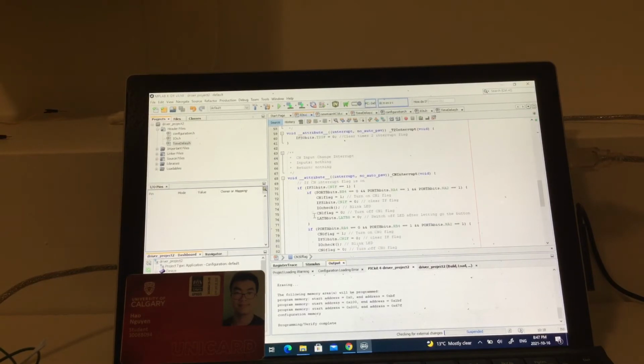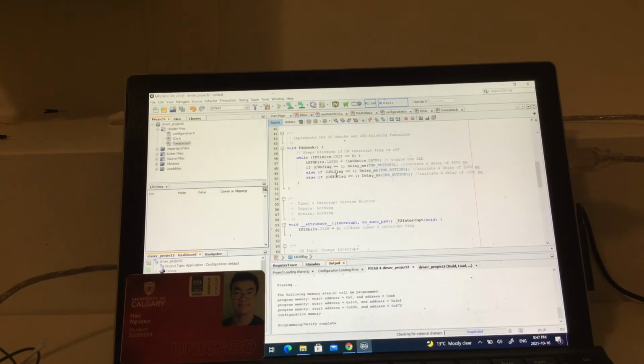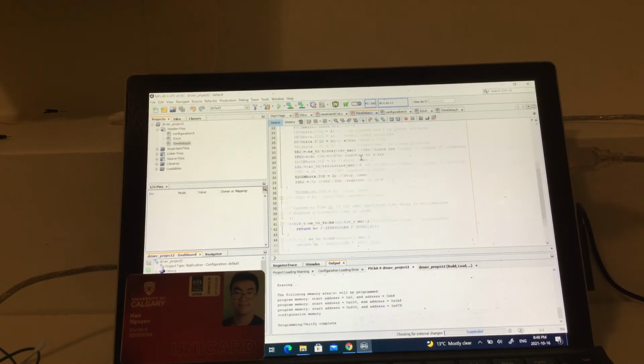So as you can see, whenever a button is pressed, it will call a function called IO check. This function, depending on what button is pressed, will give us a different time interval for blinking LED. This is for the third button, second button, and first button. You can see they also call the function delay ms, which will be in time delay .c.